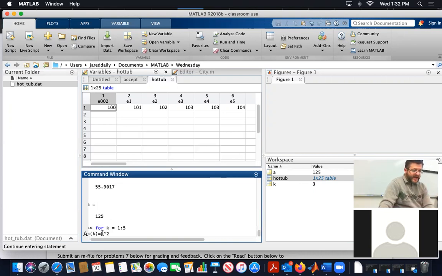What am I doing when I say a of k or a parentheses k? What does that mean in MATLAB speak? When you have a variable with parentheses after it and a number in there, and k is a number, that means that you're selecting an element of an array. So the first time we go through this, it says a of 1 is 1 squared, which is just 1. But what it's telling us is the first element of a is going to be equal to 1 squared. And so it puts 1 into the first element of this array A.